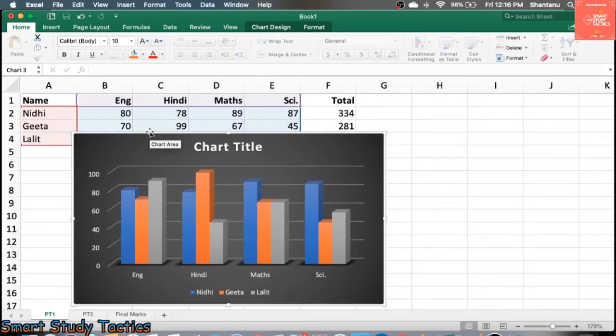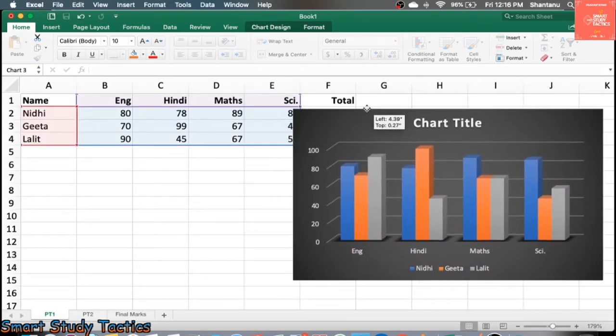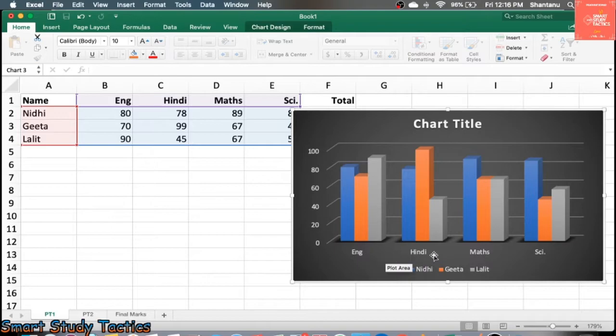Now one thing is also there. This chart is column measure. Column measure means English, Hindi, Math, Science.